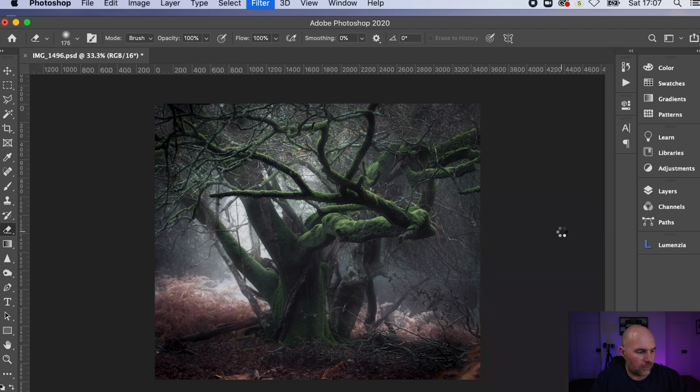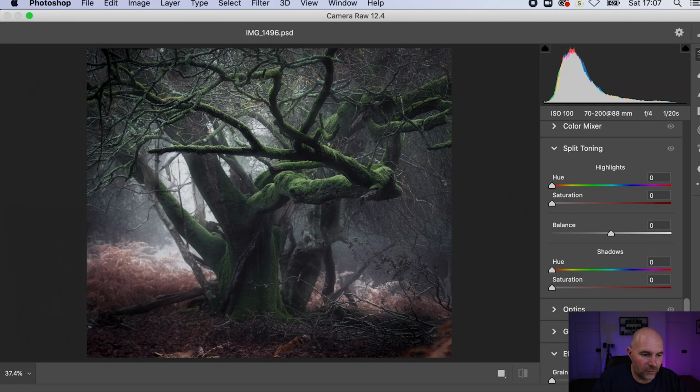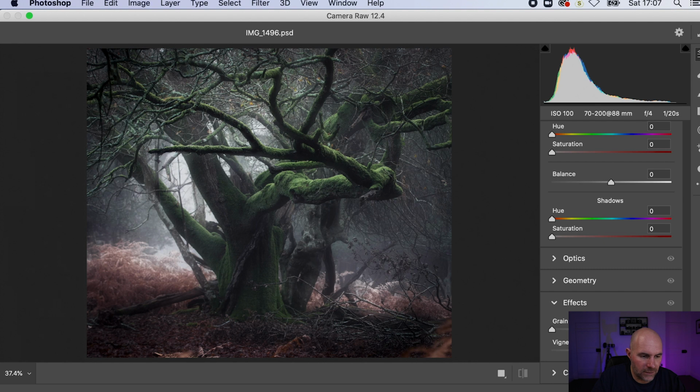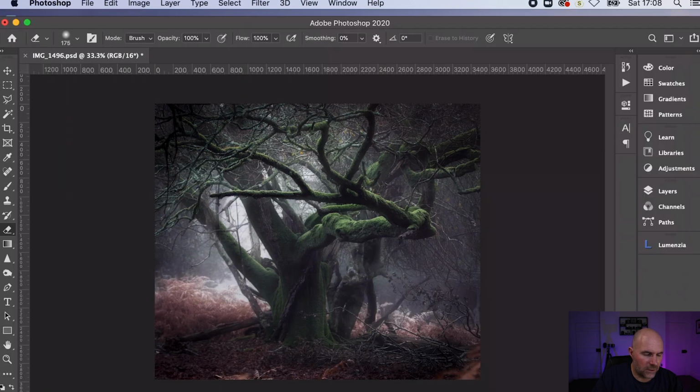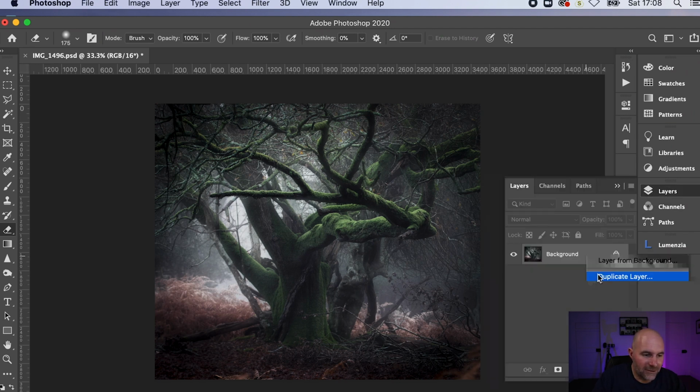Right, I'm just going to go back into camera raw filter again, and I'm going to go down to that vignette. Just give it a bit more vignette, just to give you that tunnel vision and make the viewer really look at the tree itself. That's giving it a lovely bit of atmosphere now. That's quite nice, that is. I'm quite liking that. Right, I'm going to go and duplicate the layer again.